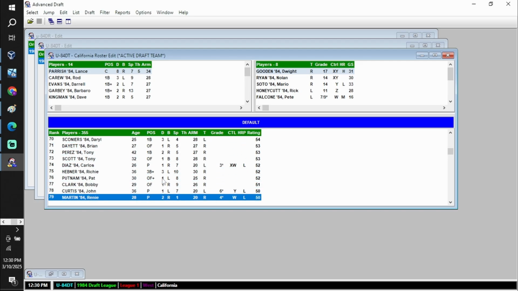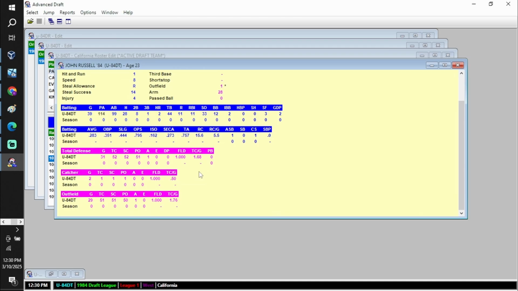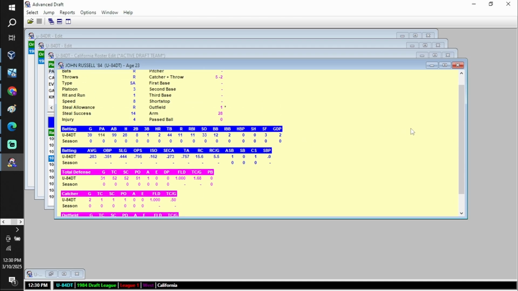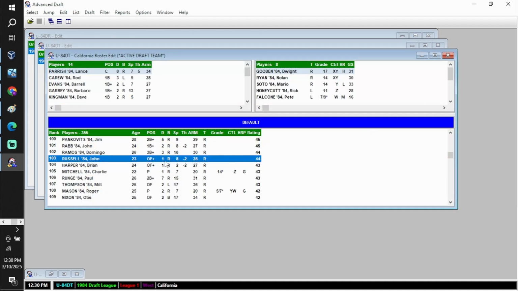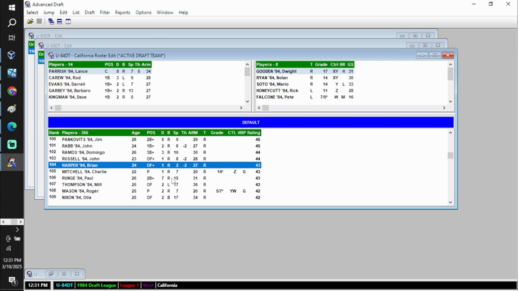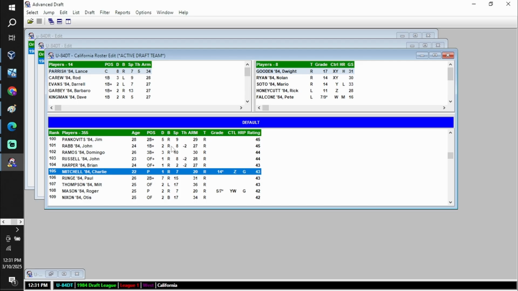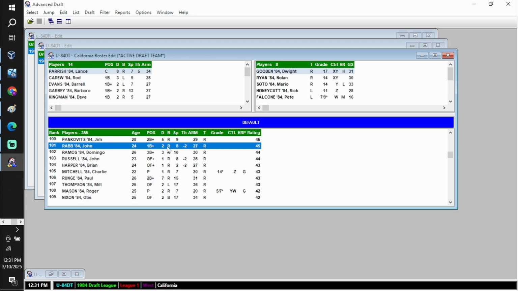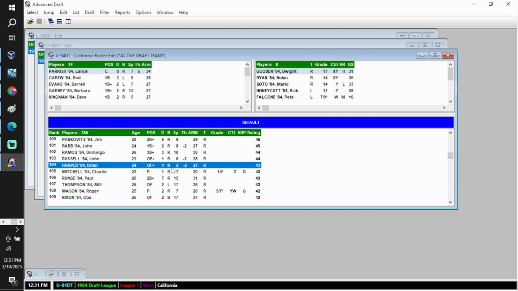If I need to go back, take a quick look, see who else we got here. Oh, John Russell and Brian Harper. John Russell has 2 games at catcher, and he hit .283, so that might be a nice to have. Brian Harper, 2 games, .259 average. Johnny Rabb, sorry. John Rabb.